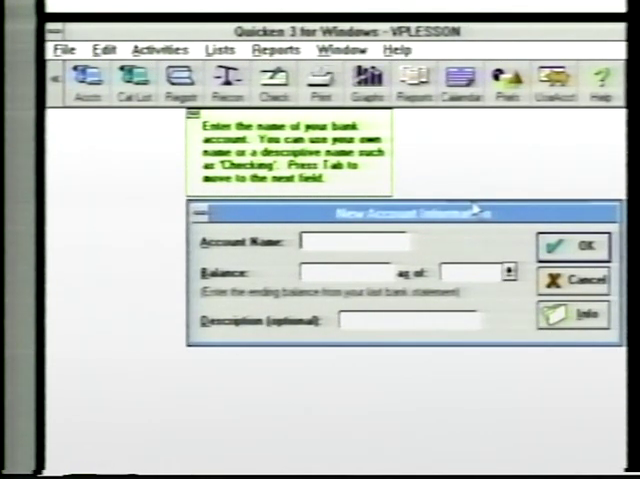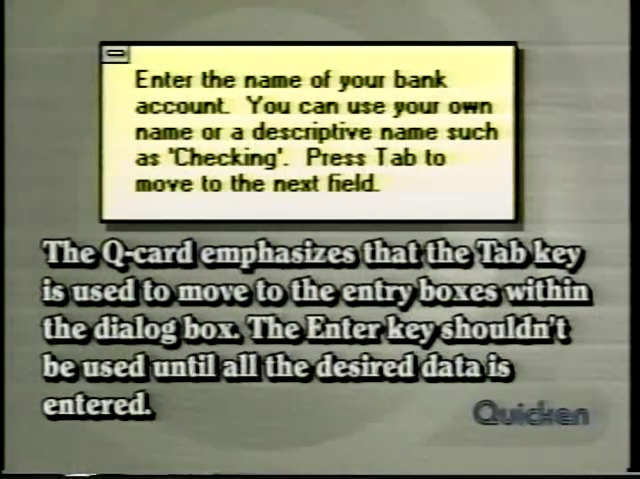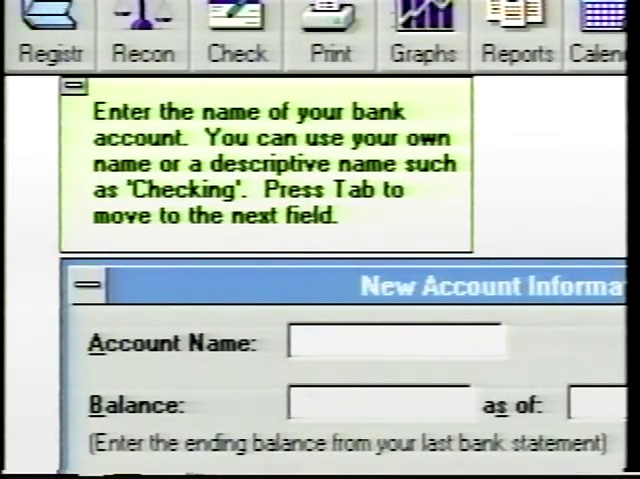Here's another dialog box where you can enter the exact information about your bank account. The cue card gives hints for each field, starting with the account name. It emphasizes that the Tab key is used to move to the entry boxes within the dialog box. The Enter key shouldn't be used until all the desired data is entered. This is true of most dialog boxes within Quicken.